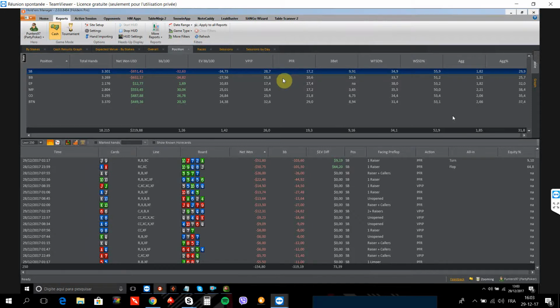Okay, let's see big blind now. Big blind is looking good. Don't change too much there. Your 3-bet seems alright. Your W$SD, went to showdown, is way too high, I guess. It's not, because your W$SD is fine. You could probably... I can't see the stats here. We're going to filter that out later.